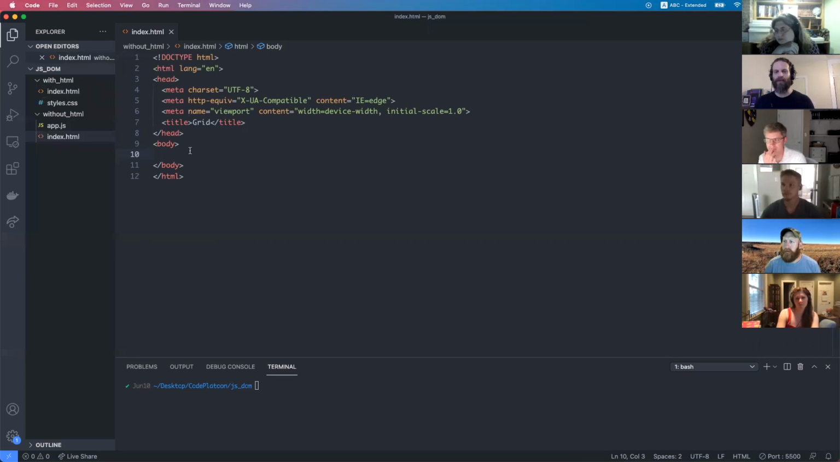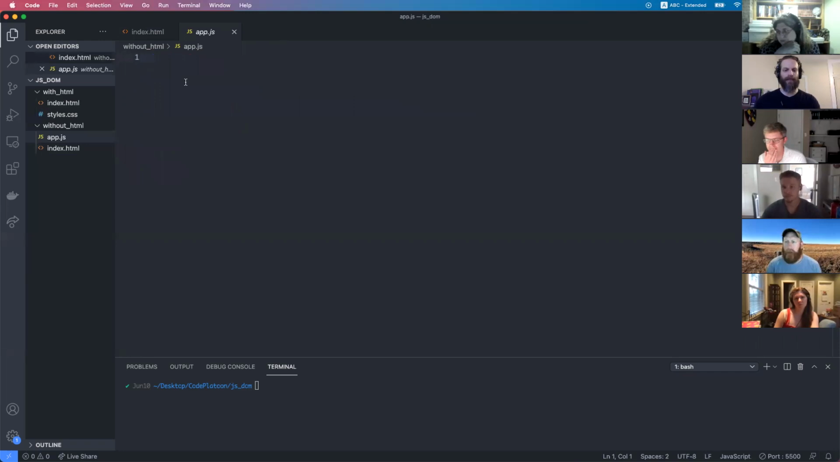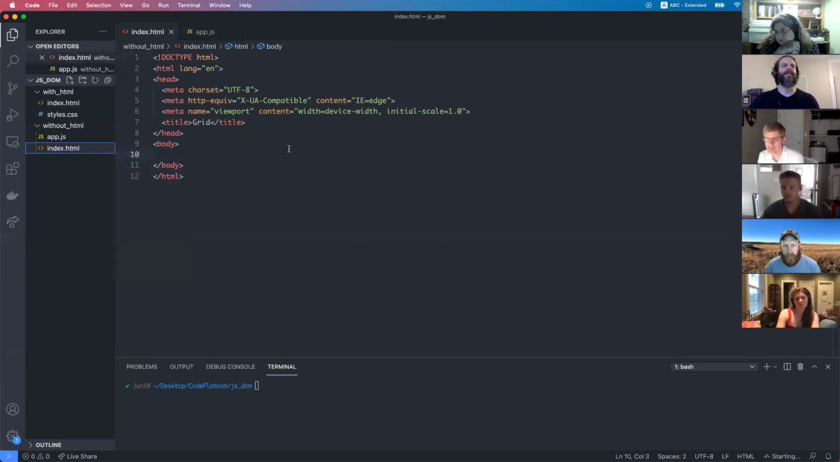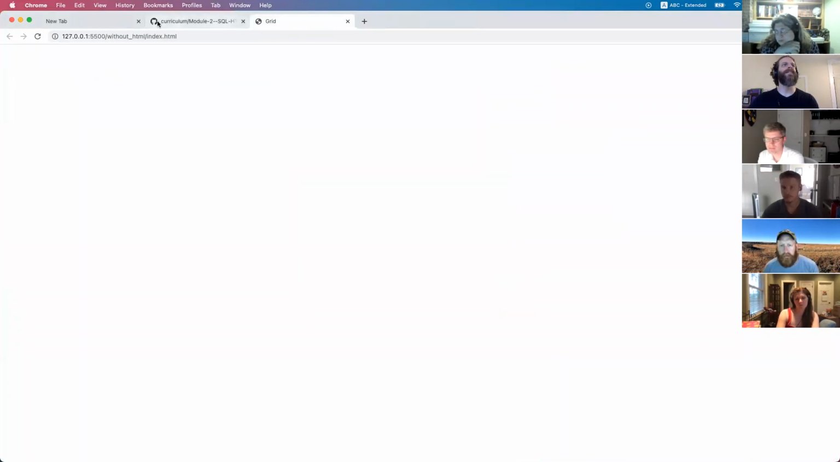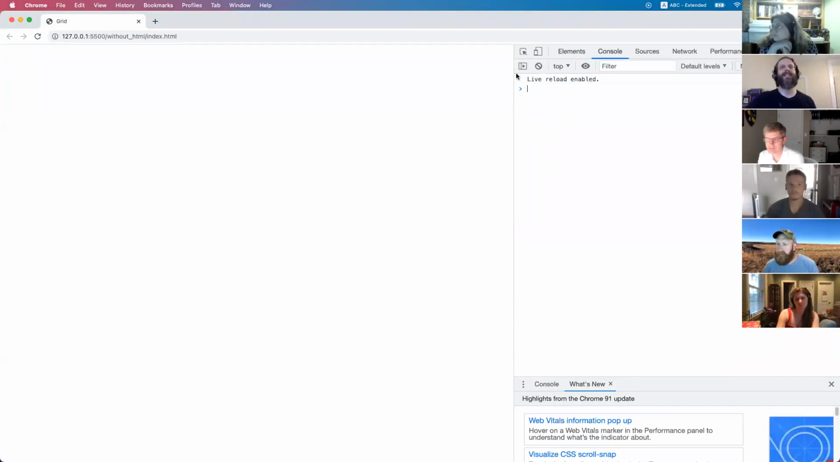So the first question is, how would we even get started? Well, we'll need an app.js, and I'm just going to console log "It loaded." So if I now run this, nothing happened. Let's see if I check the console. Nothing got logged. So why didn't anything get logged?